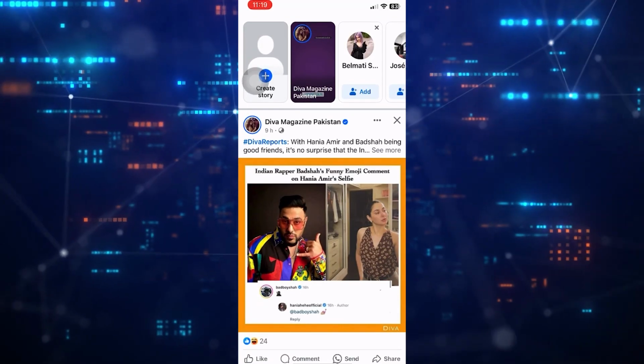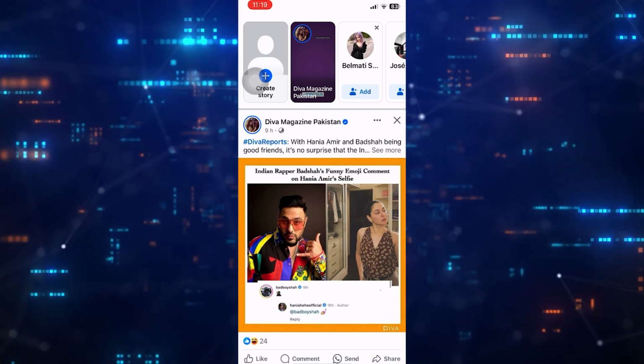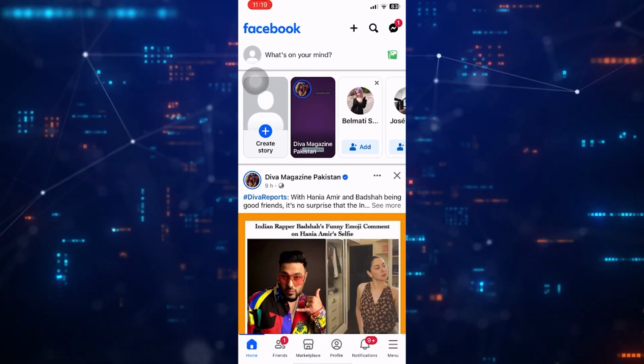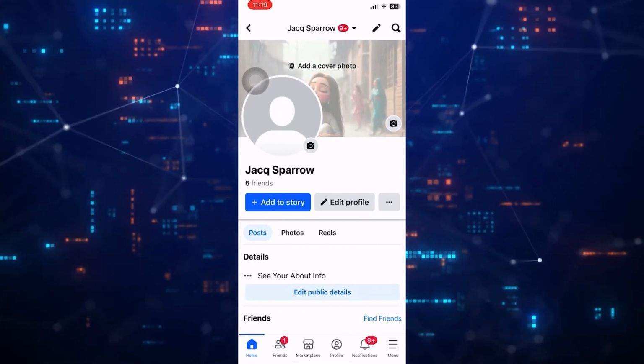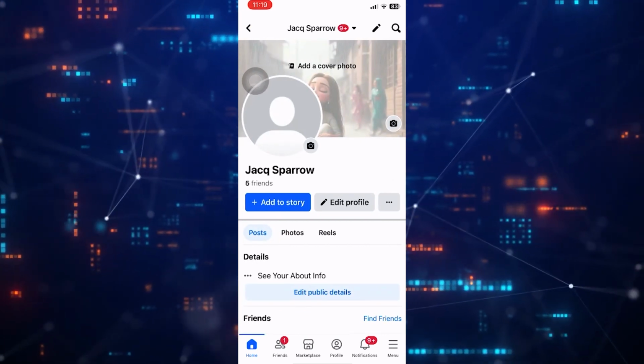Let's get started. First of all, open up your Facebook app on your device. Then go to your profile. Now go on Reels section.